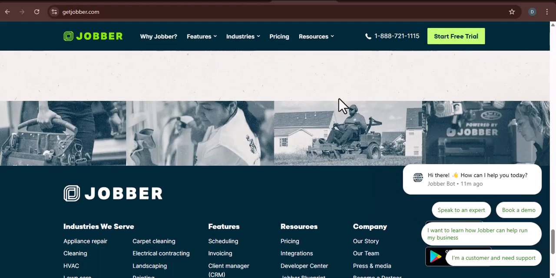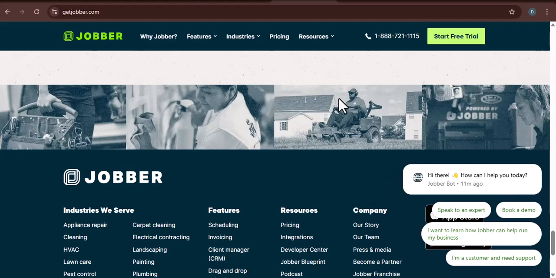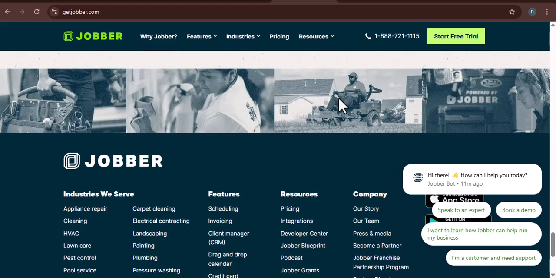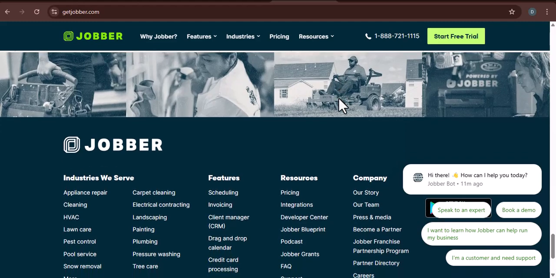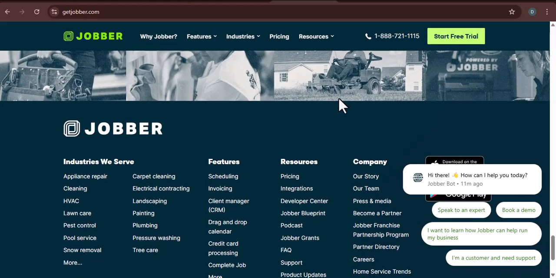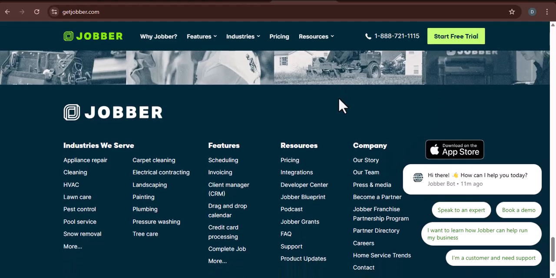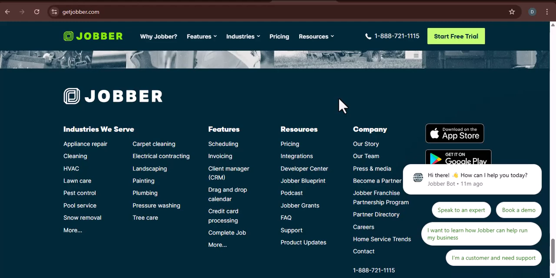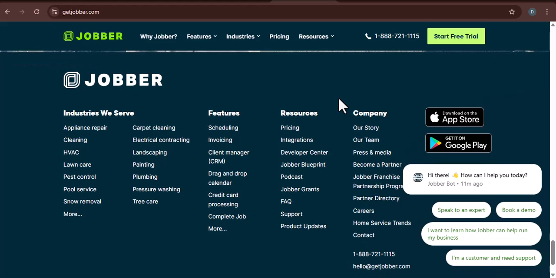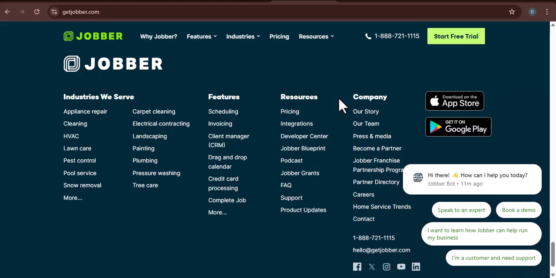Step 4. Collecting the signature. When presenting the invoice on your mobile device, simply tap the Collect Signature button. The client can then sign directly on the screen using their finger or a stylus. If you're sending the invoice via email or through the Client Hub, the client will receive a link to the invoice. They can then review it and sign it online.